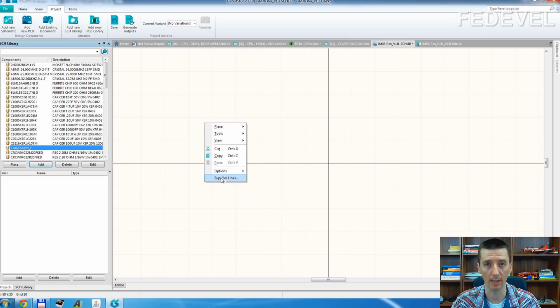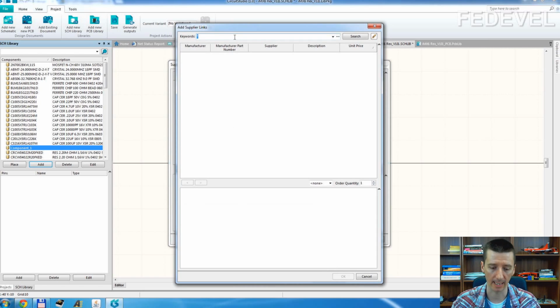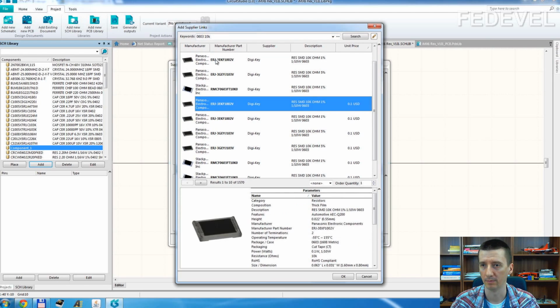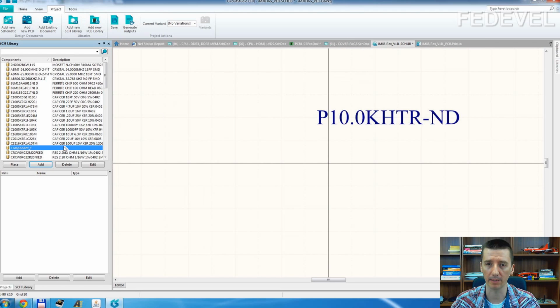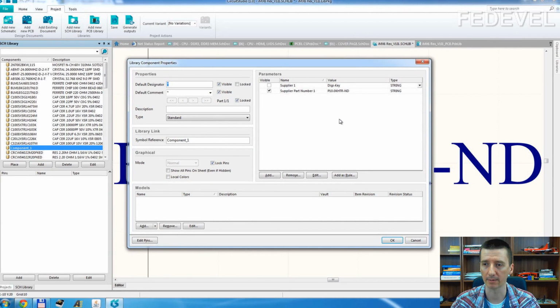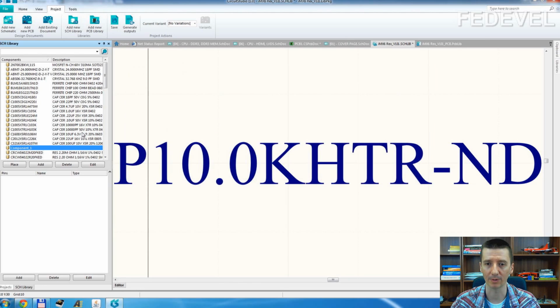And what is interesting is this supplier links. Again, the buttons in the bottom right corner are missing. So this is one of the ways you can add some information about the supplier. So supplier link, you can add, search for a component. Okay. And here right click doesn't work. So it looks like you cannot import parameters, but you can add the link. So this is the link. But when I double click here, there are no supplier parameters. But the plus point to this library is that it is compatible with standard Altium Designer.